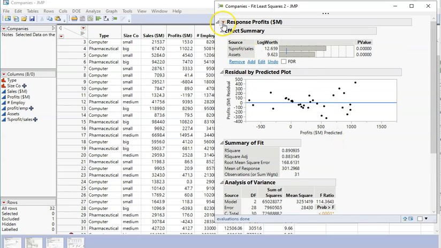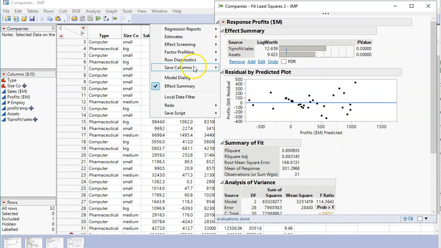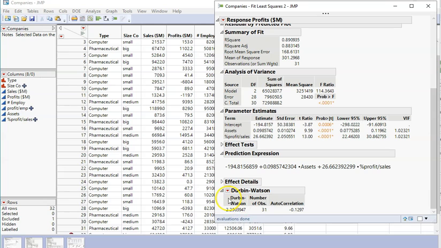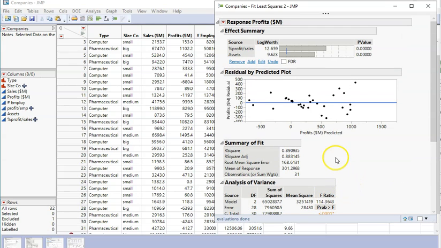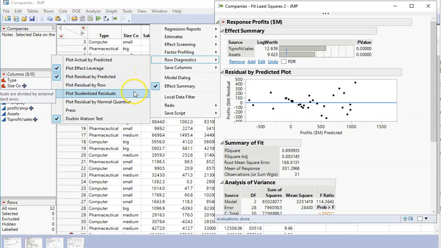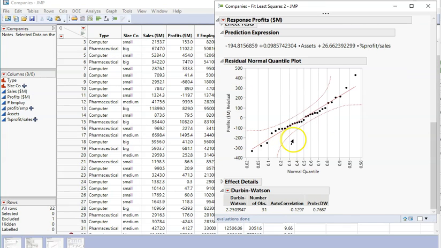Can I check independence of residuals? Yes. Durbin-Watson test. Row diagnostics, Durbin-Watson test. That's right there. Red triangle, p-value. It's more than 0.05. Residuals are independent. And I can also check normality. So how to check normality? Let's see if we have it here. Normal plot, residuals by normal quantile plot. It seems quite normal. It's in the range, and the majority of them are on that line, so it looks normal.